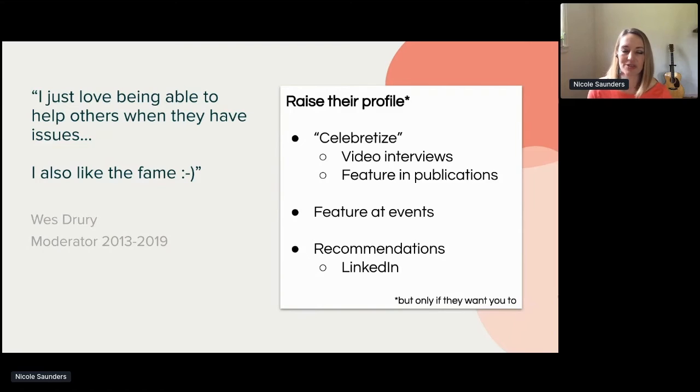The other piece that all of this raising the profile stuff does is it doesn't just feature and highlight that moderator, but it helps feature and highlight your program. And that is going to be really helpful if and when you go back and say, okay, I want to talk about the value of this program and talk about budget. It's helpful if people already know that it exists and what these individuals are doing for the company.